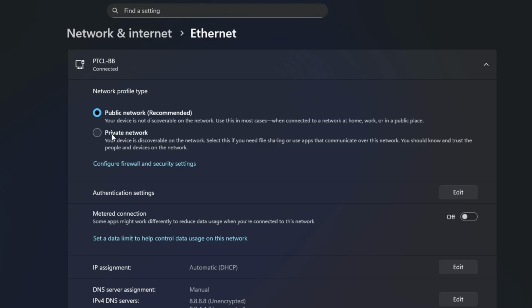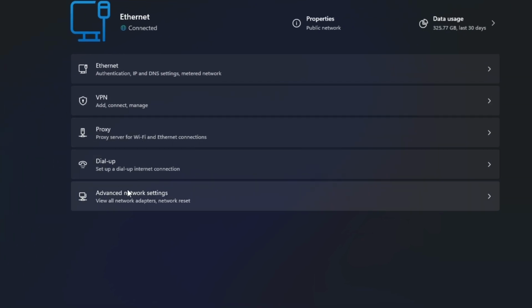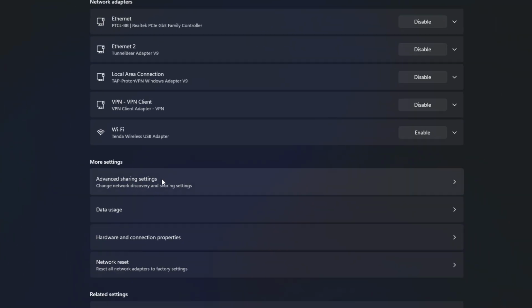Next, we will enable network discovery. Stay inside Settings and click on Network and Internet again. Scroll down and choose Advanced Network Settings. Then click on Advanced Sharing Settings.